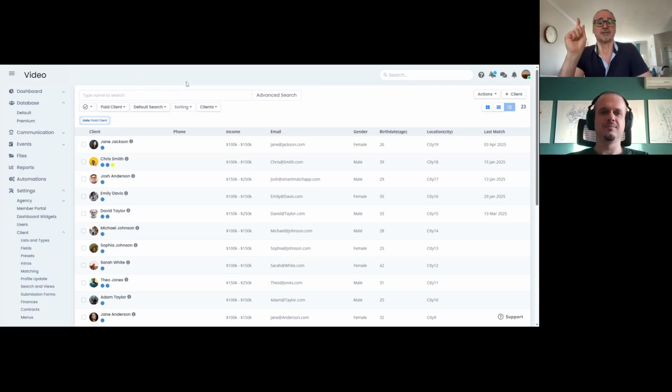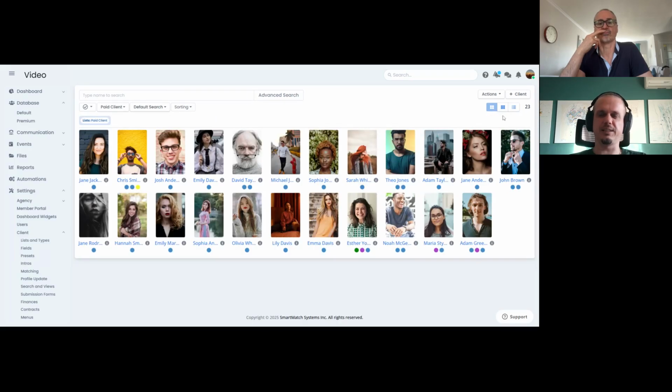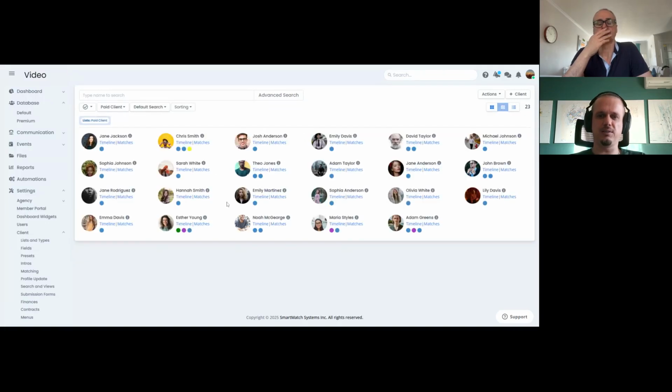One little thing, the views can also be visually customized. Well, not customized, but you can jump from this list view to huge photos. And I know a lot of dating matchmakers prefer these views if you're a visual business. And also something in the middle, when the photo is a little bit bigger, and you can access timeline and matches directly from this view. Okay, and I think that's sufficient, man.